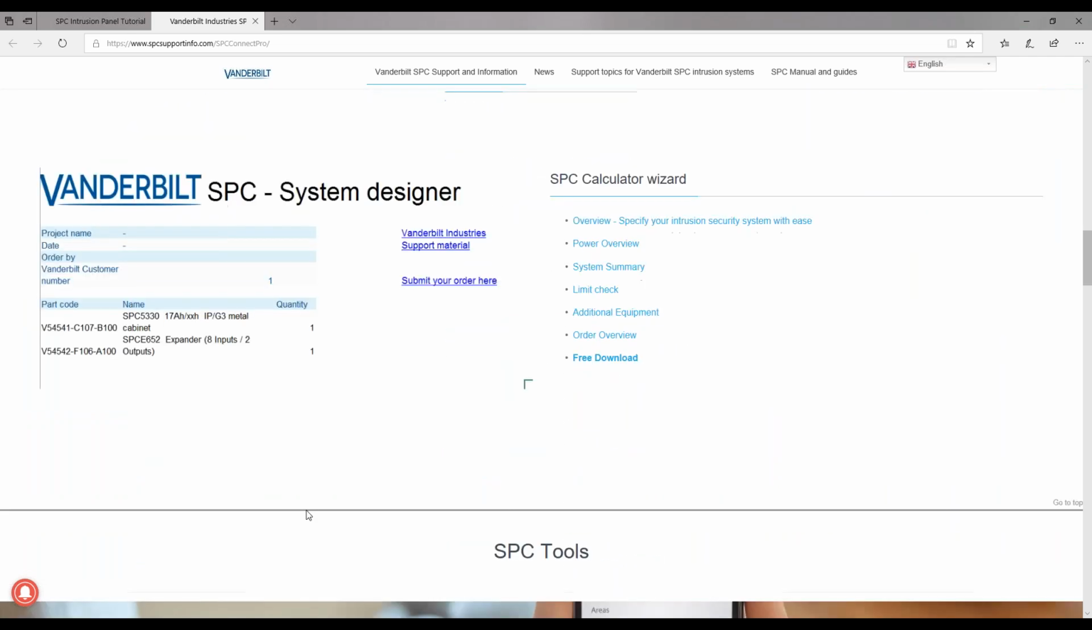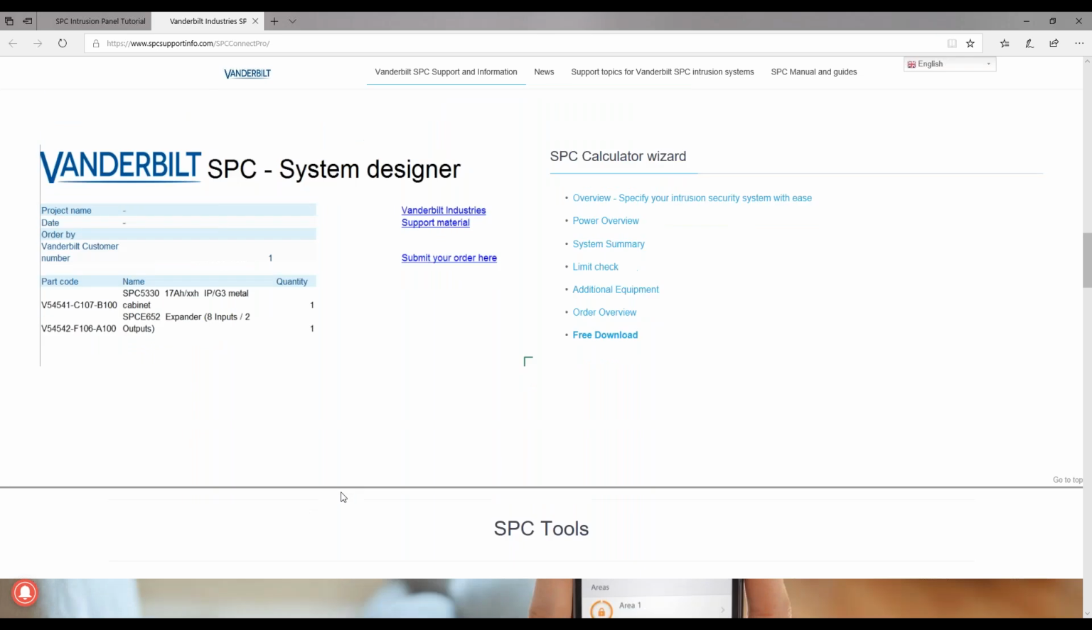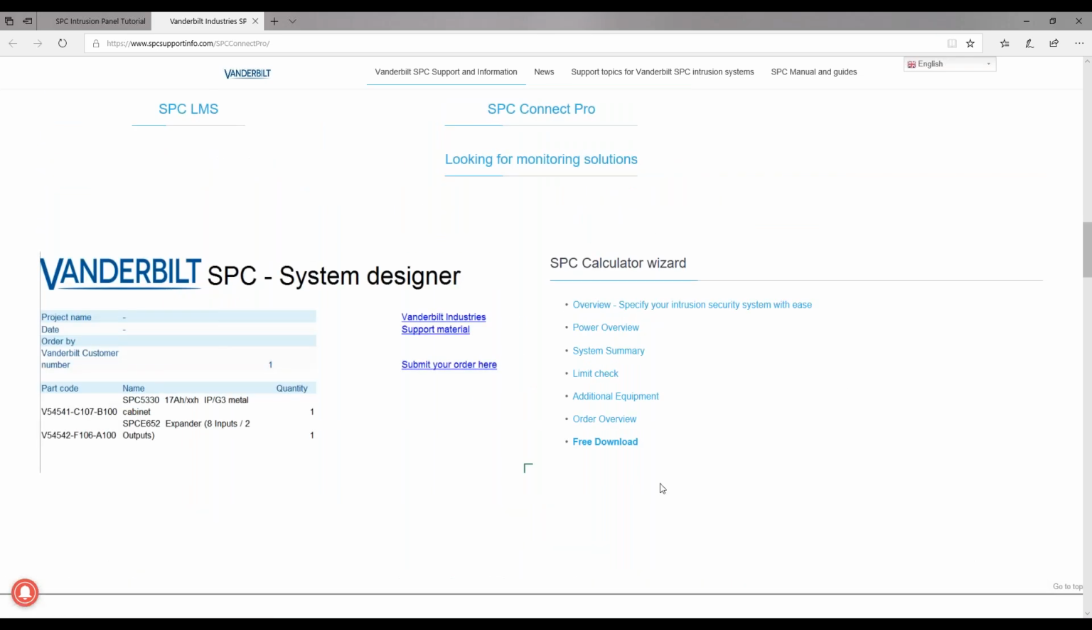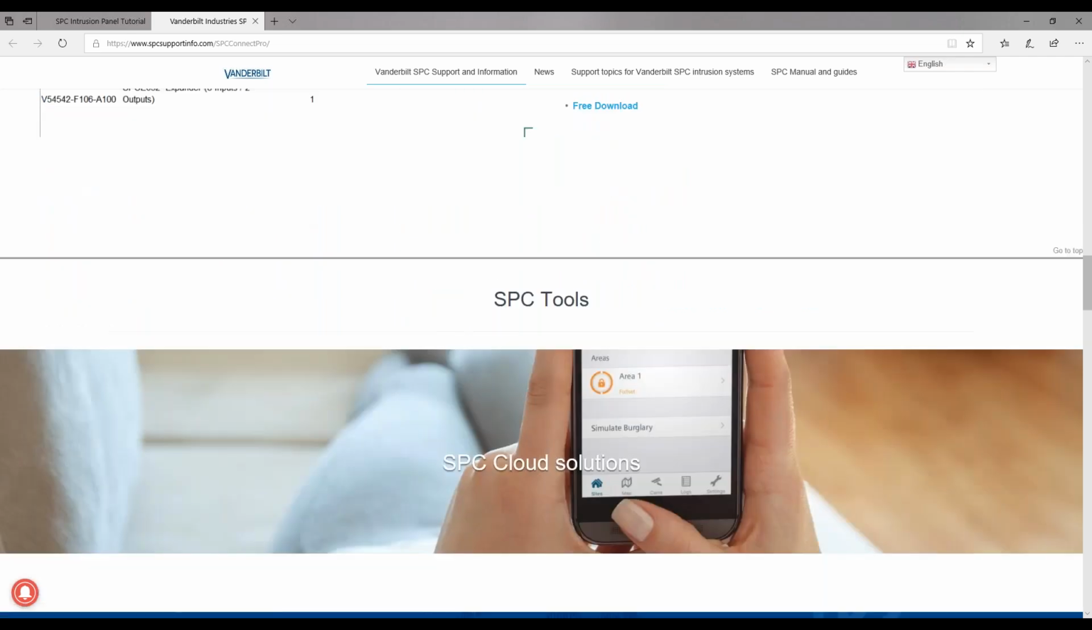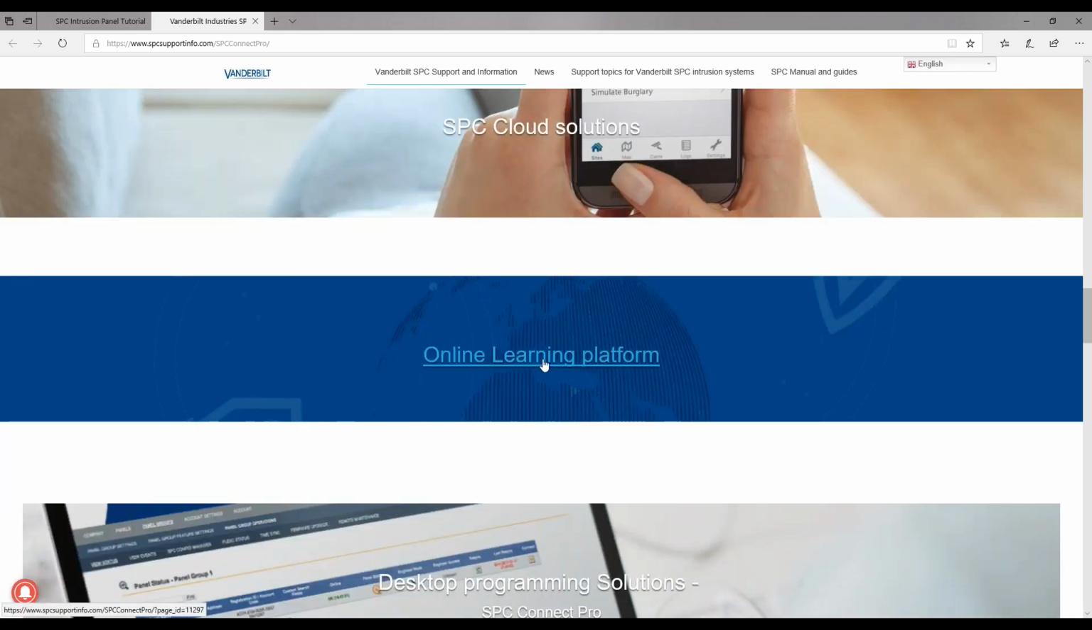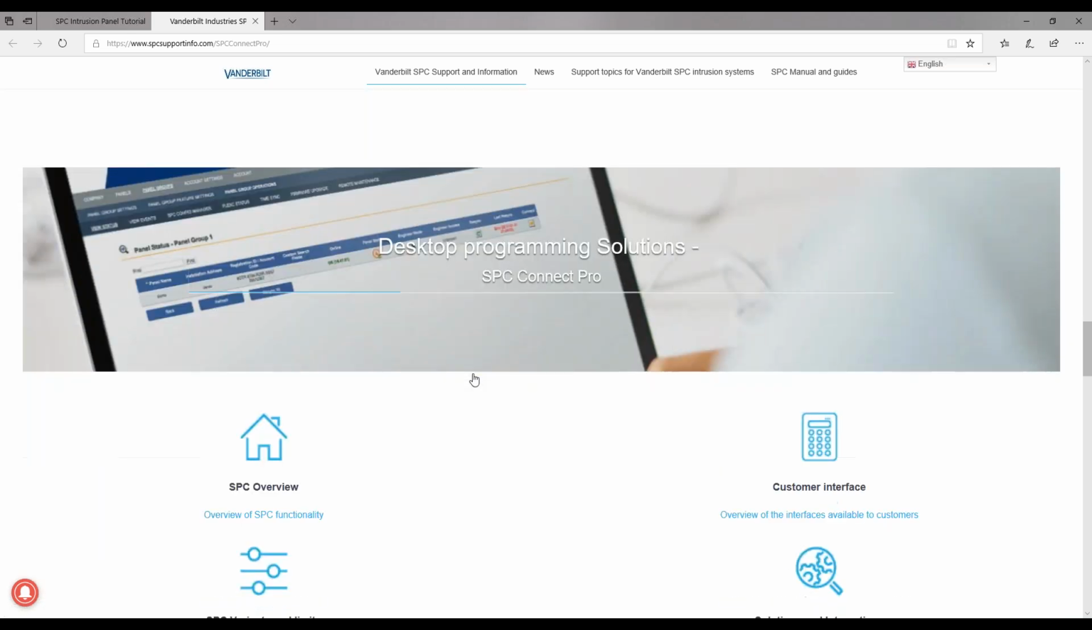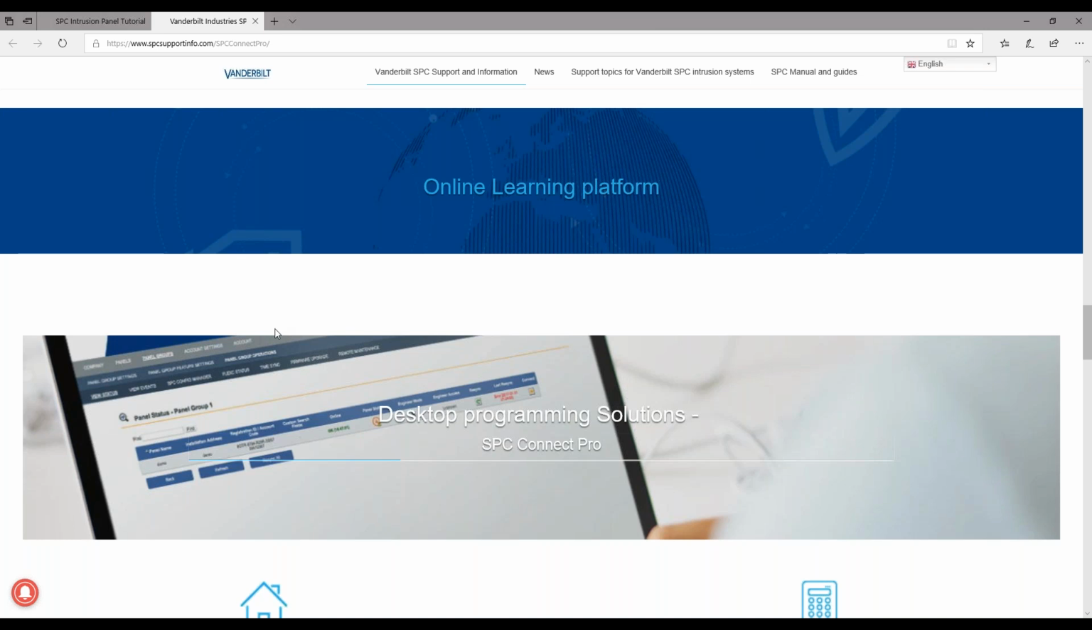We can download a calculator that calculates the power requirements for the panel. We can log in to an online learning platform, and then we can go through the learning of the system at our own pace. And at the end of that, end up with a certificate saying that we're certified in going through the learning platform here. All of this is all free of charge.